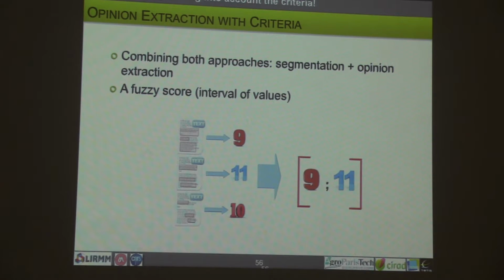What's your criteria? Actually, the idea is that we have to combine segmentation, the previous one, as well as opinion extraction, the one I have just presented. With the segmentation, we have a kind of further score. Because we have an interval of values, as I told you, we would like to propose to end users different ways of segmenting their documents. And then, for example, for documents, I will have a range value between 9 and 11.